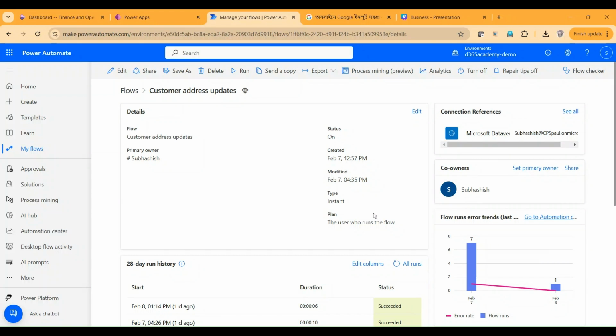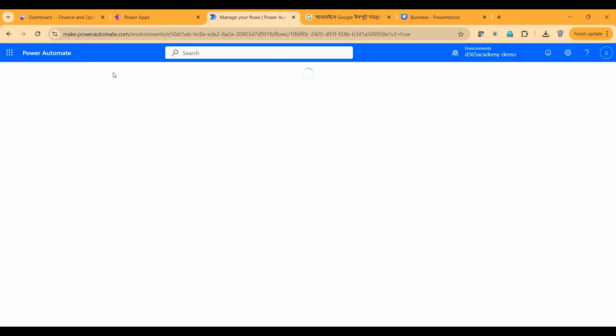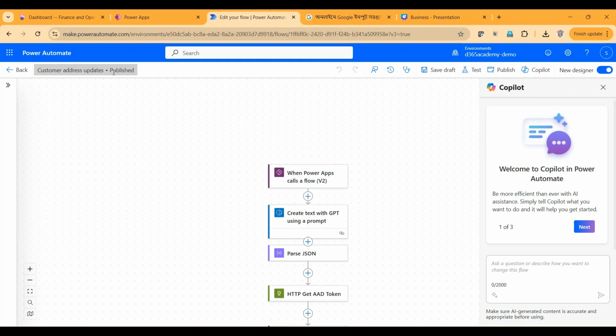This is done. I am going to take you to a flow which I have created. It's called customer address updates. It's a very simple flow which, if I click on this edit, I can show you what exactly it's doing. It's accepting the details of the customer and the address.